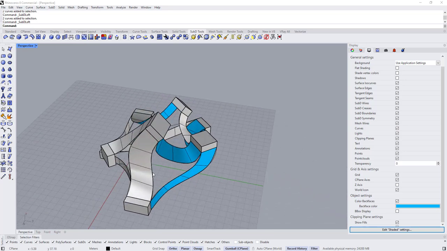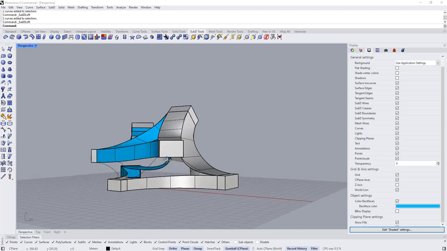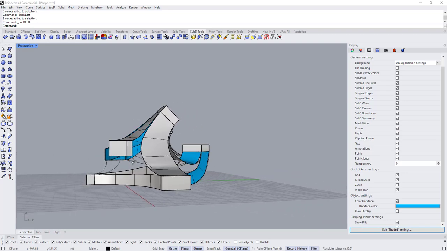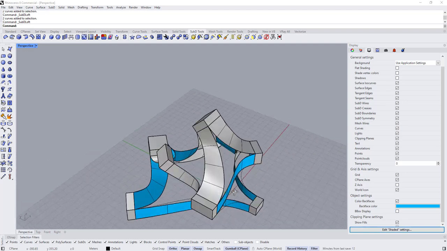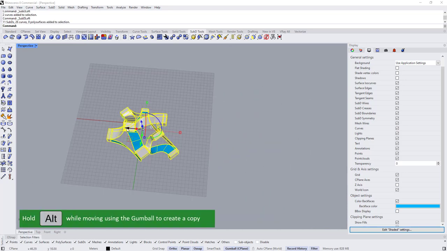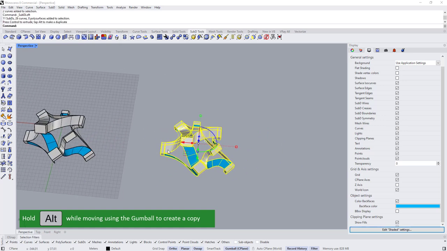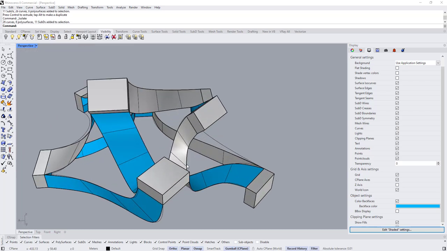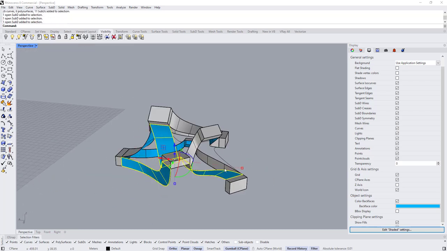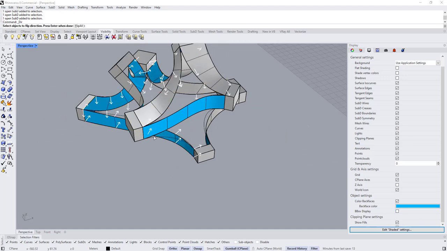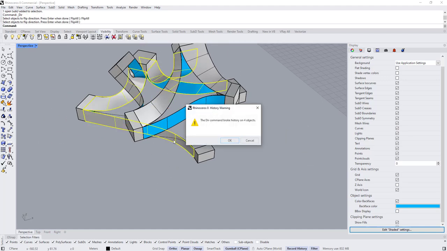Now we need to close these gaps. Some of them are going to be very easy to close and some of them are going to be a headache. So before doing anything, I'm going to select everything and copy it away like this. And let's isolate visibility. Because we are going to modify this SubD object, the history is going to be broken. This is why I created a copy.